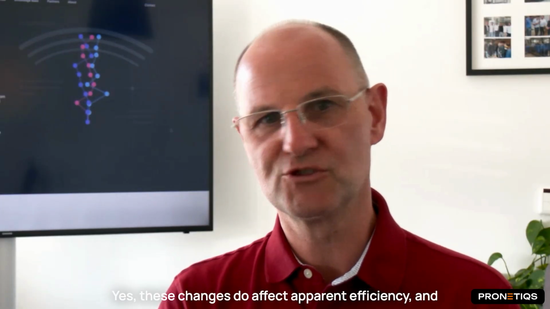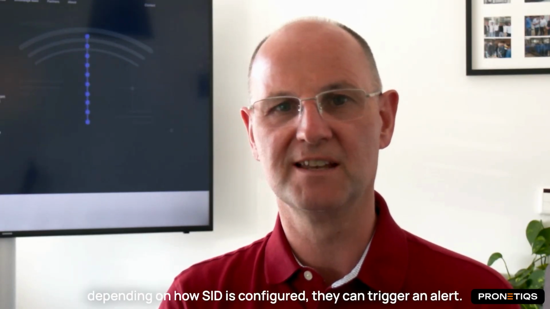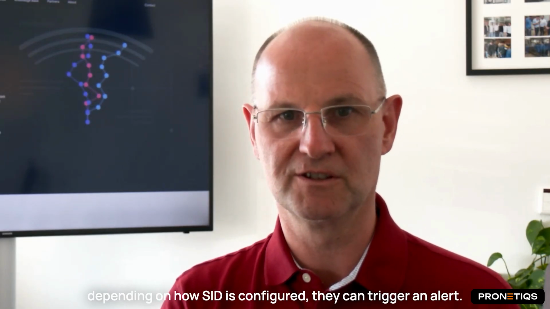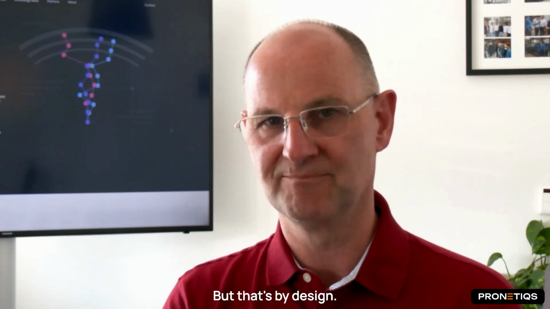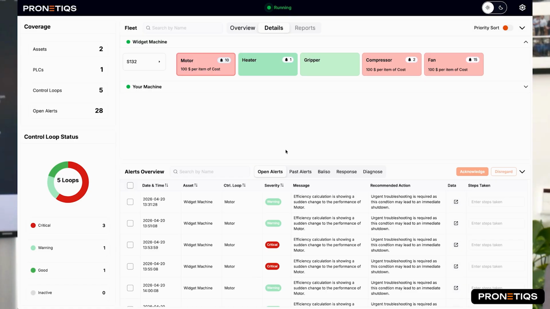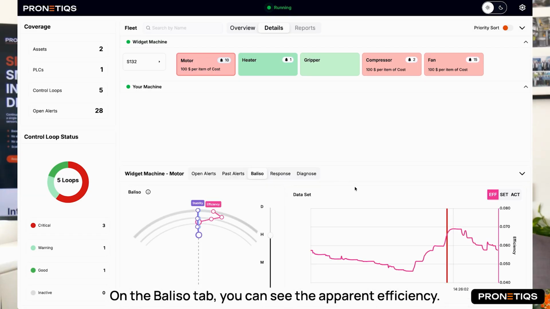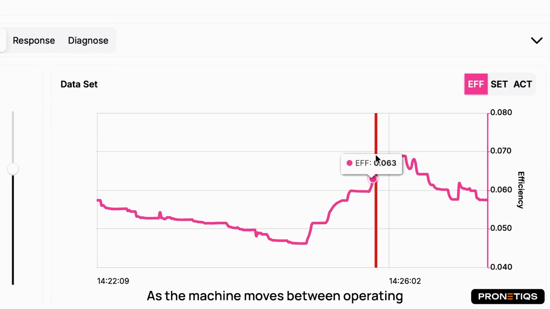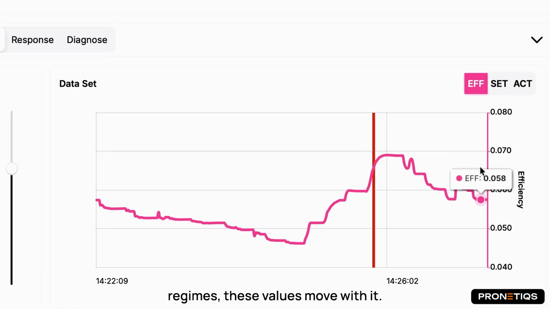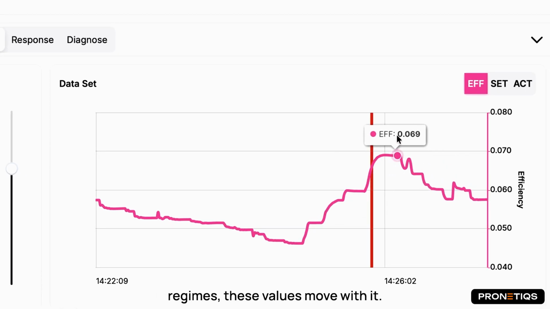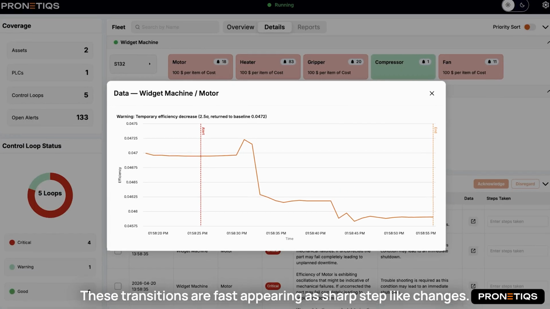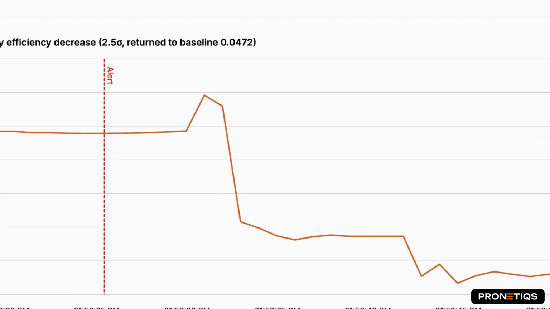Yes, these changes do affect apparent efficiency, and depending on how SID is configured, they can trigger an alert. But that's by design. Let's look at why. On the Baliso tab, you can see the apparent efficiency SID calculates for each control loop. As the machine moves between operating regimes, these values move with it. These transitions are fast, appearing as sharp, step-like changes.